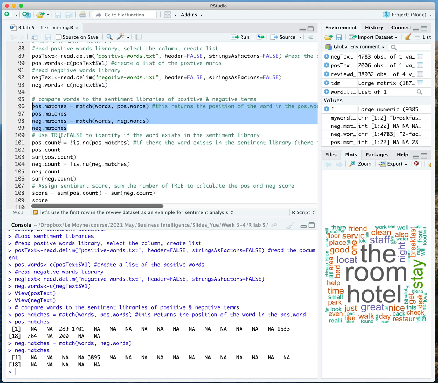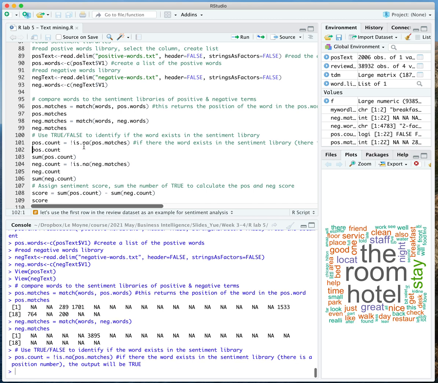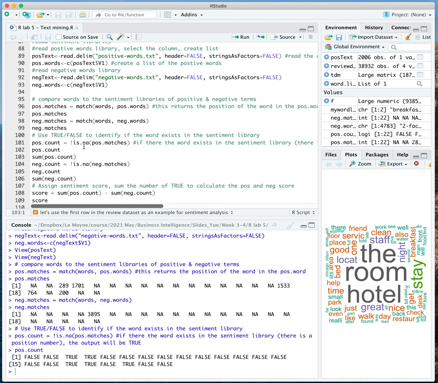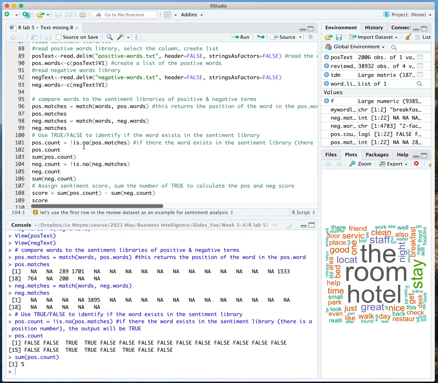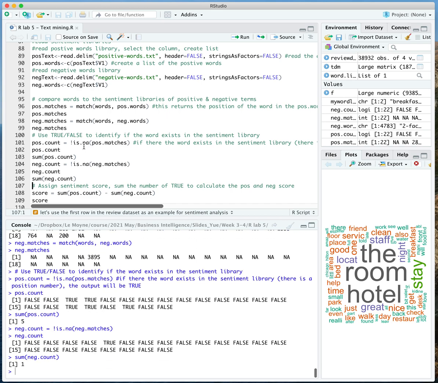What we can also do is use true or false to identify if the word exists in the sentiment library or not. So instead of showing their position, we are showing true or false to see whether this word exists in that sentiment library or not, and then we can sum how many positive words exist and how many negative words exist. And then we can assign the sentiment score.